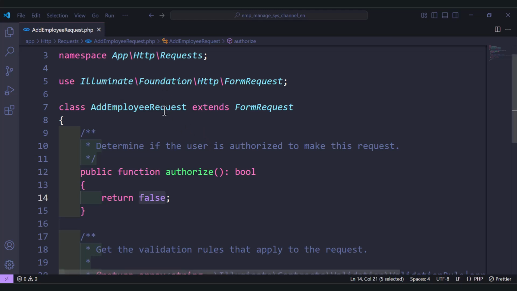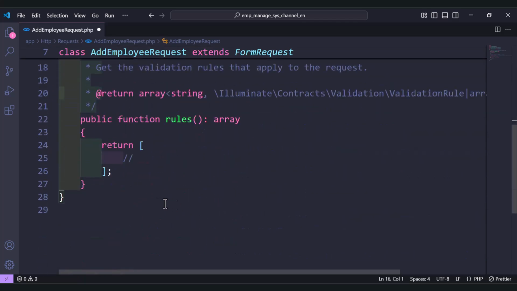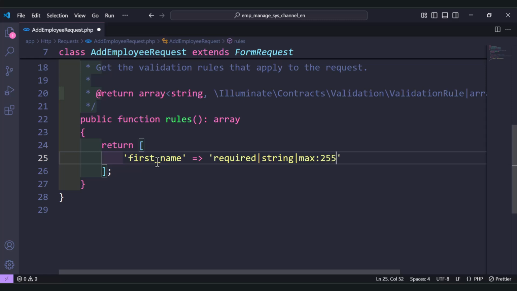So let's first change it here from false to true, and we need also to provide the Laravel validation rules. We have the first field, which is first name, and first name is required. So what else do we need? We need it to be a string, and we need a max of 255. So this is the first field.